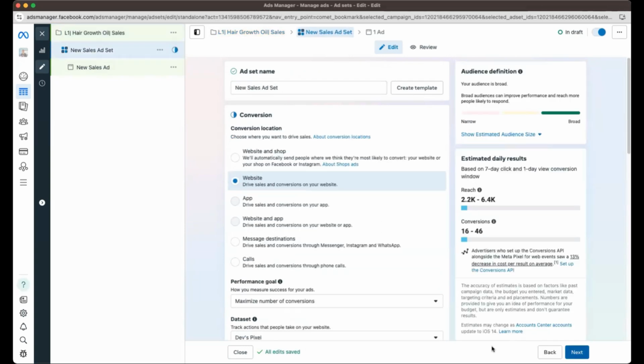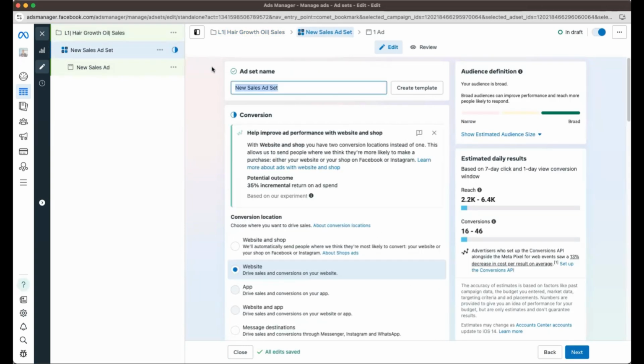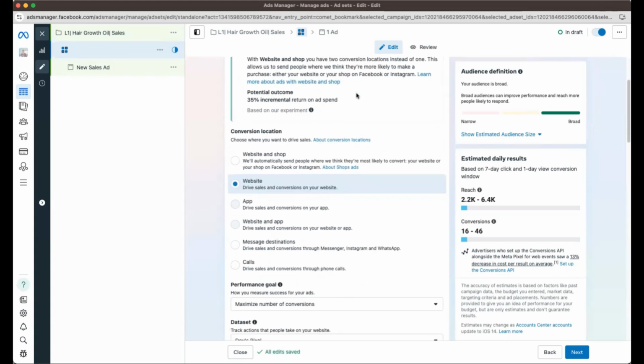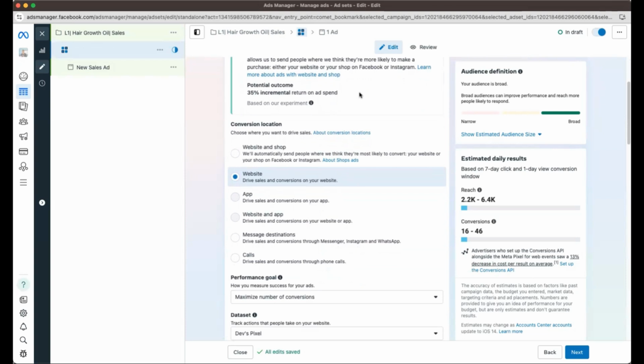So now we can click the ad set level on the left, or we can click the bottom right and select next. And of course, we're in the ad set level. We want to name it, but we don't know what to name it yet because we're going to name it the audience. So let's leave that blank for now. Going down to conversion location, you're probably going to select website, or you can do website and shop, but I typically just do website. But you guys can play around testing that one as well.